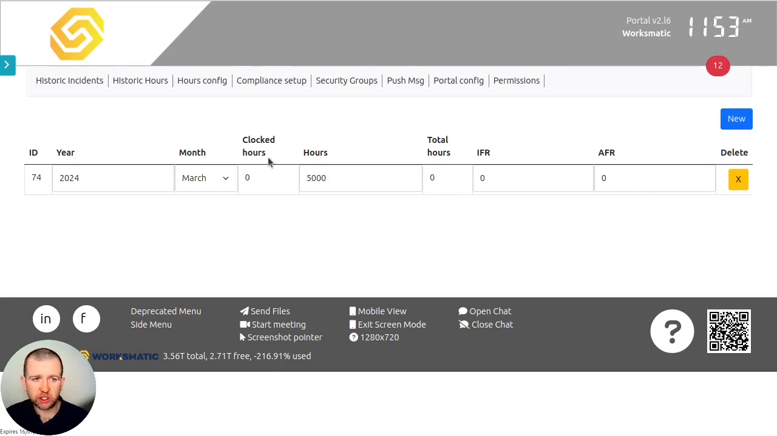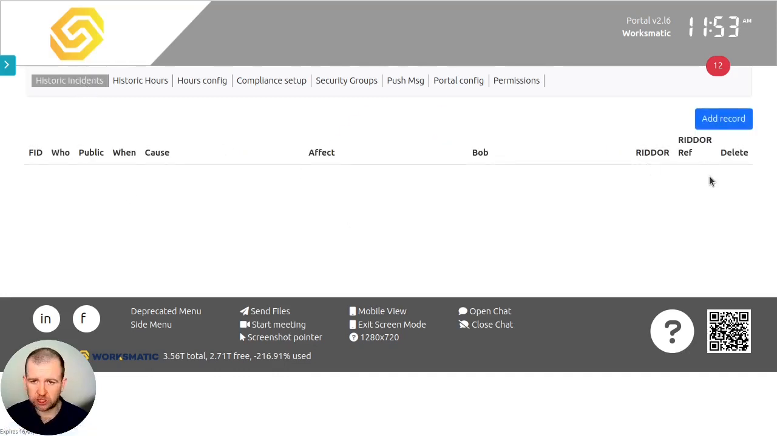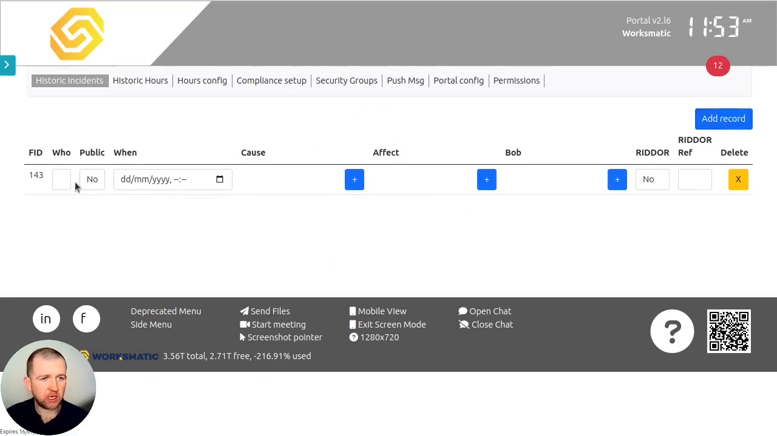In terms of the incidents you're adding though, we can add a little bit more detail. So if we jump to historic incidents, which again will be blank on a fresh deployment, we can add a record in here. So this is purely to add a name of who. So we're going to say John Smith. Again, he's very accident prone. He wasn't a member of the public.